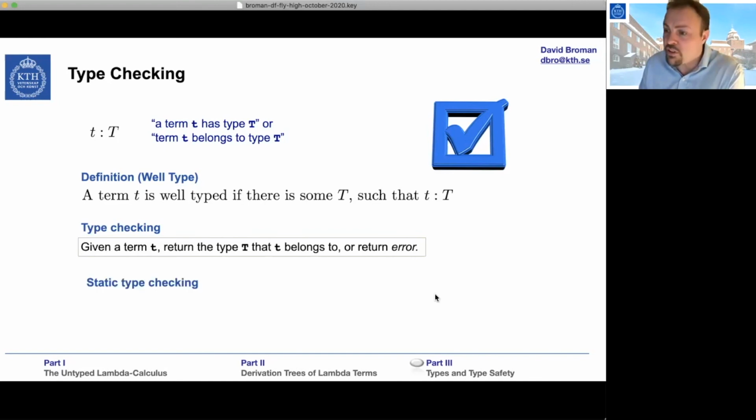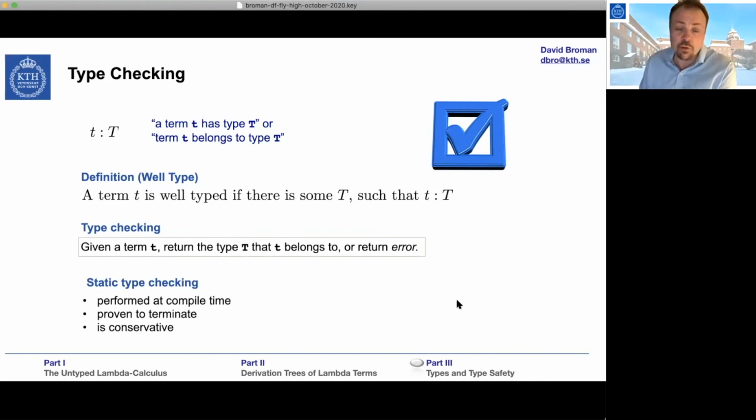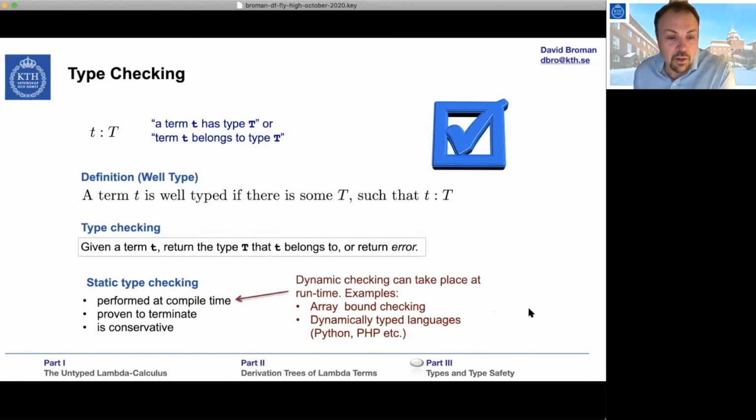So you want to do this statically. It's called static type checking because it can give some performance in compile time. You typically want to prove termination, that the type checker always terminates, but it is conservative. However, in many languages, it's hard to do this for everything. So often there are dynamic checks to make it sound.